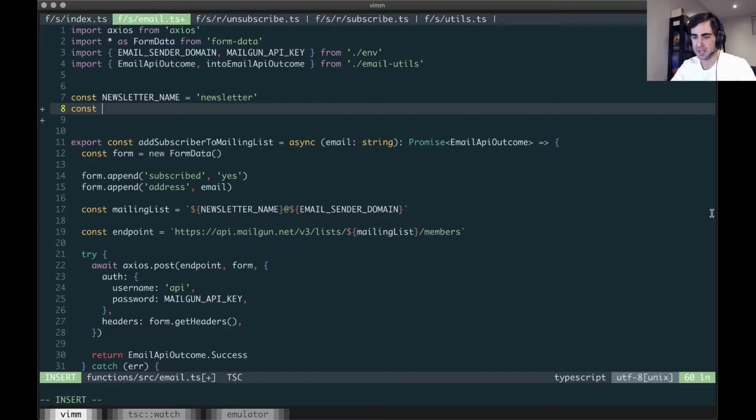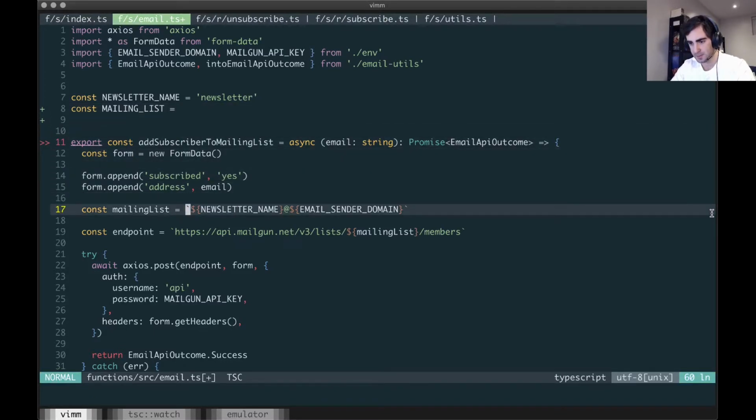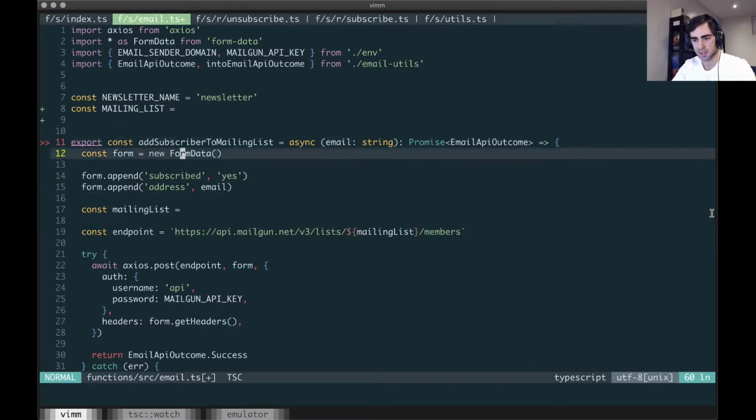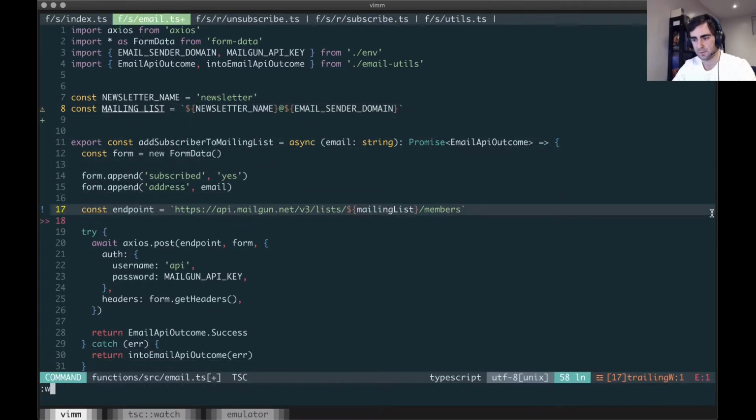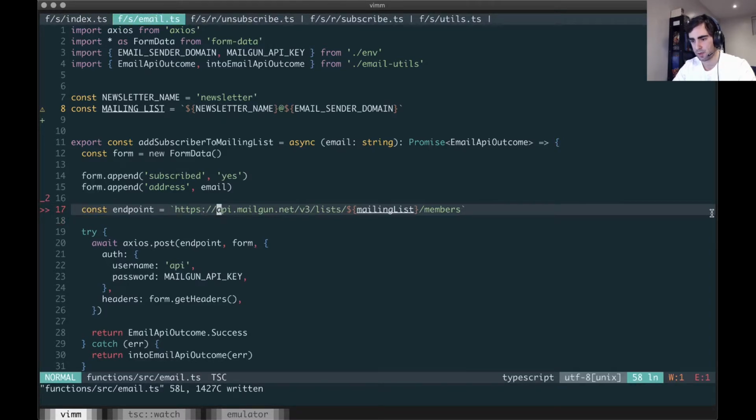The first thing I want to do is extrapolate that variable as a top level constant. So I'm going to say mailing list is equal to the value here. So I'm simply going to cut it and paste it here. Now we've simplified one more thing.